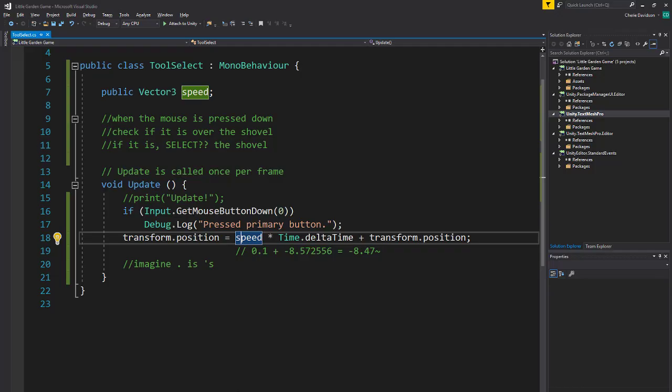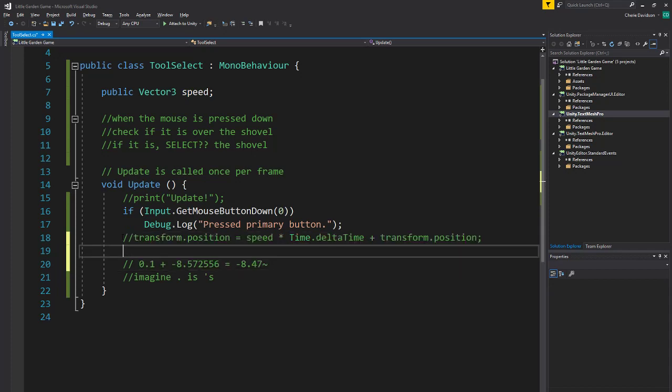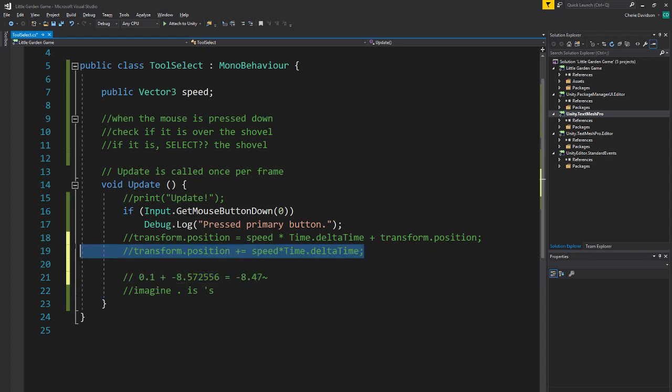Okay, so I'm going to comment this code out. You can have a look at that, and the alternative version, when I post that code up. The alternative version, which is a similar thing, is this: plus equals speed times Time.deltaTime. These two lines say exactly the same thing. The plus equals just adds in this at the end for you.